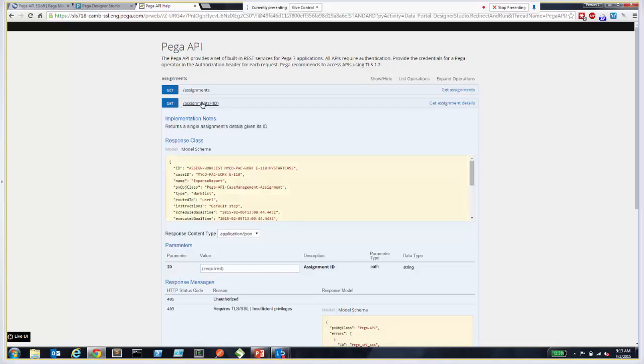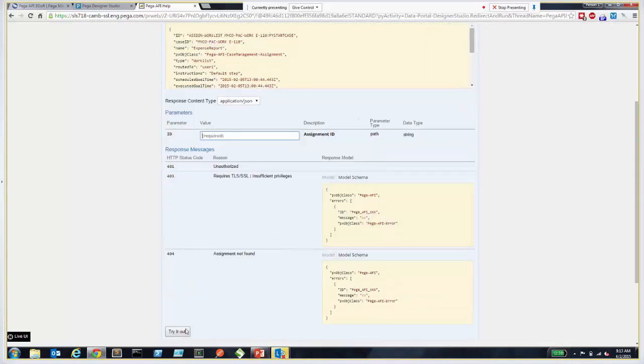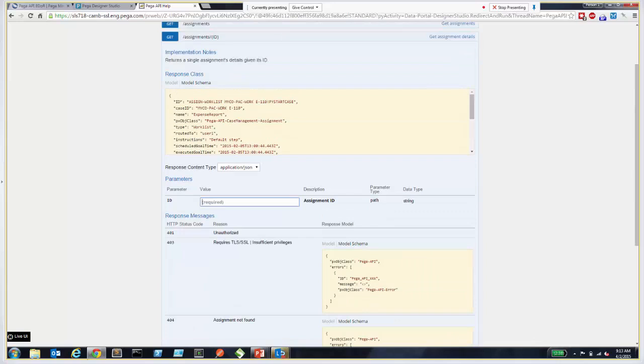In this case, get assignment ID here, you'll notice that since there is a resource path parameter, that parameter is actually listed here. We have an ID parameter, there's a description of that parameter, and you can enter a value here and click try it out. And you would see the response. I'll show you how this works with a different API because I don't have an assignment ID handy.